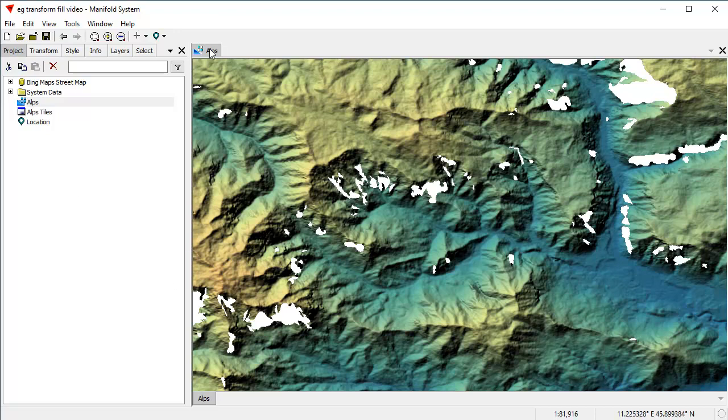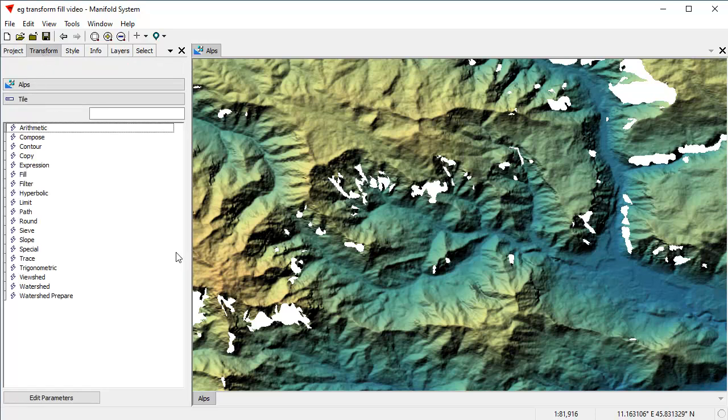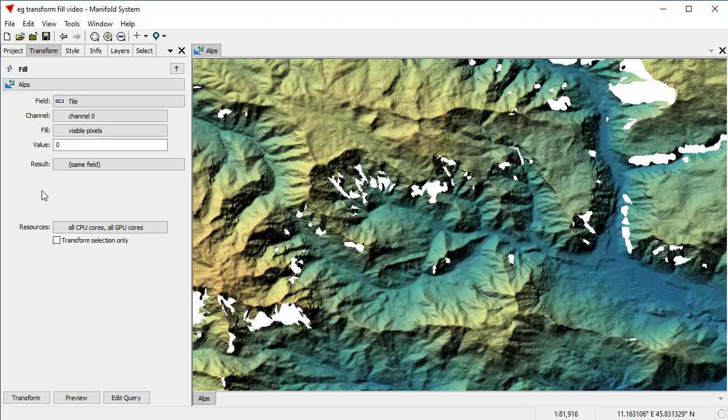To do that, with the focus on the window where the Alps raster is open, we click transform, and we choose the tile as the field. That's going to be the default field choice anyway. We'll double click on the fill transform right there. There's a variety of things that we can do here. For example, we can fill just the visible pixels with any particular value.